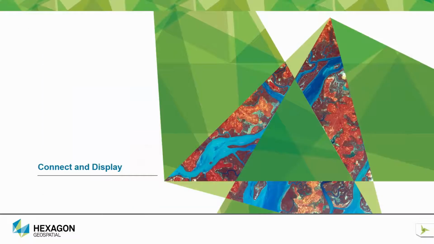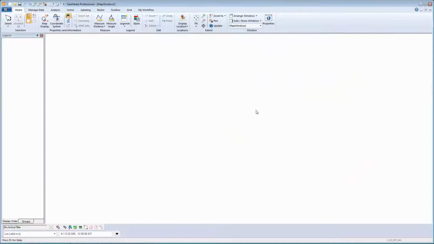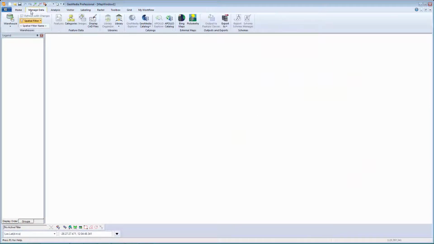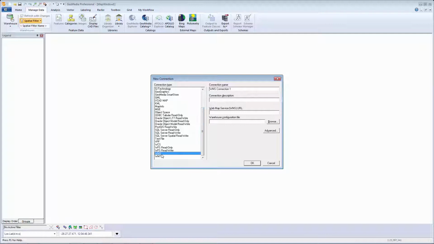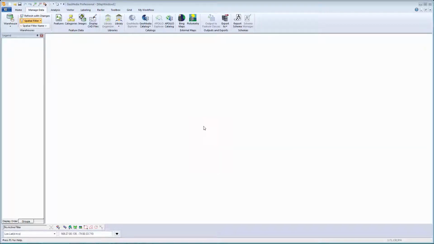Let's begin by connecting to a WMS and displaying WMS layers. To connect to a WMS, on the Manage Data tab, click the Warehouse arrow and click New Warehouse Connection. The New Connection dialog opens. This dialog enables users to connect to data from various source types supported in GeoMedia. From the connection type list, click WMS. In the Web Map Services WMS URL field, enter a valid WMS URL and click OK. In this example, we're connecting to a demo map server using world data.